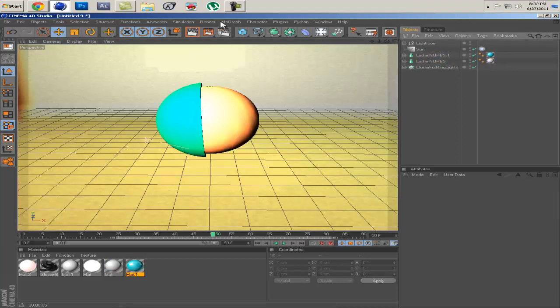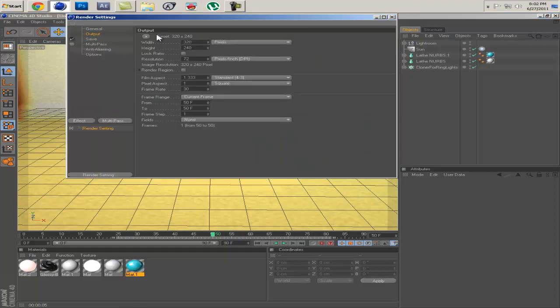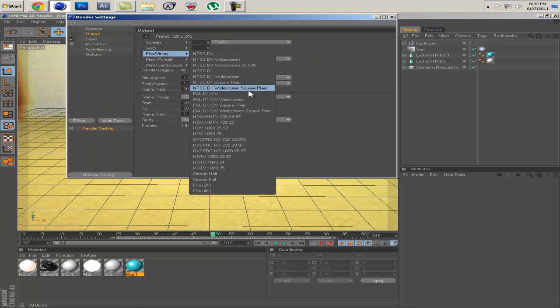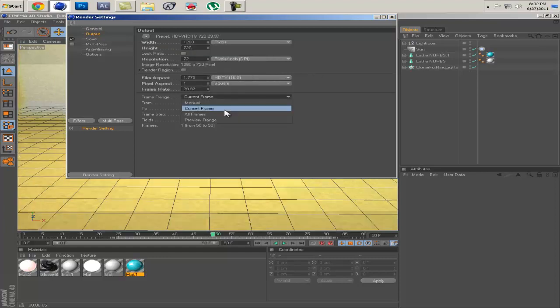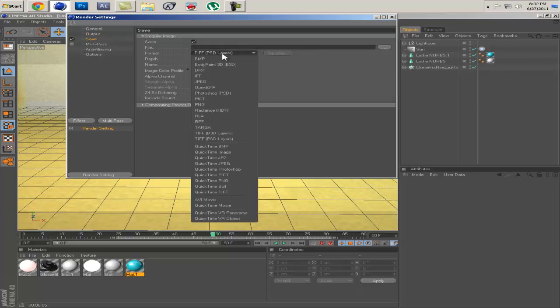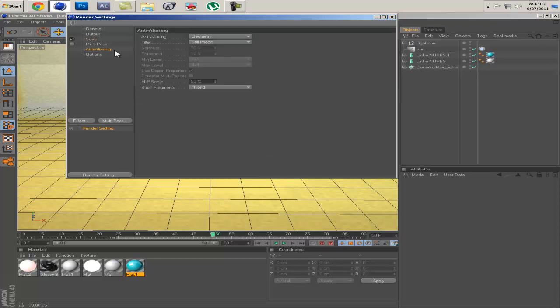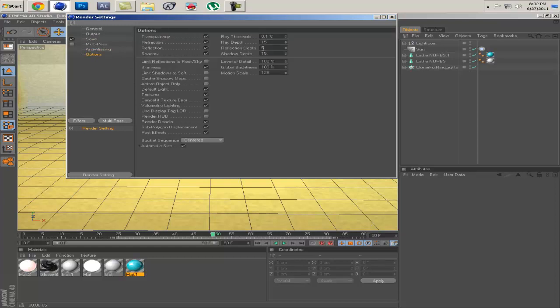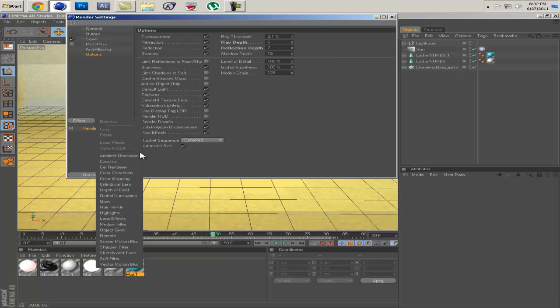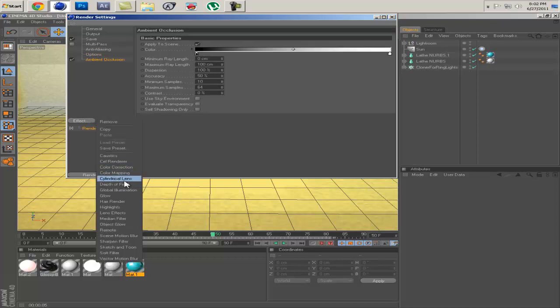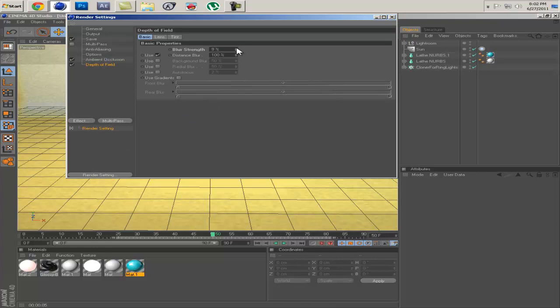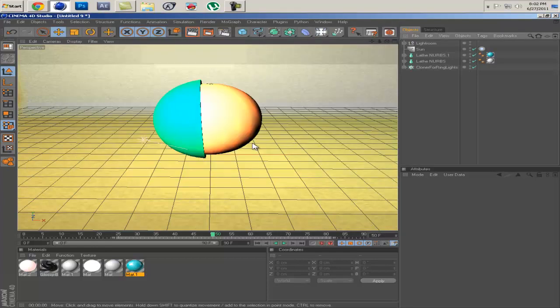And the render settings I use is, if you're making a video, put it to HDTV 720 29.97. All frames, save to a QuickTime movie, or if you don't have QuickTime, just go to AVI. Anti-aliasing, put it on best for animation, or filter animation. Options, put it down to 6, and then 2. Effects, I use ambient occlusion, and I use depth of field, and I bump it up to about 10.